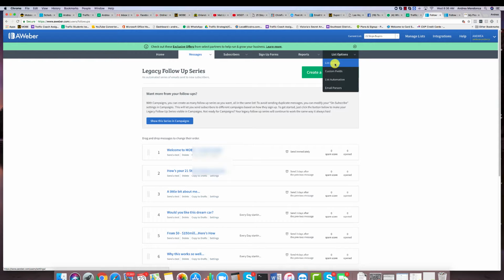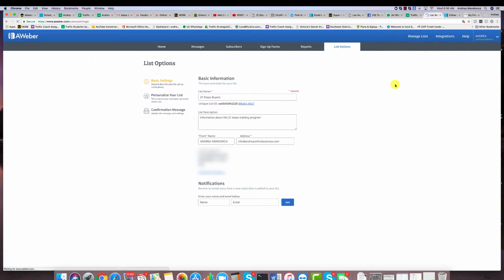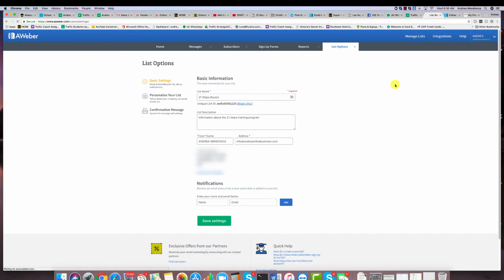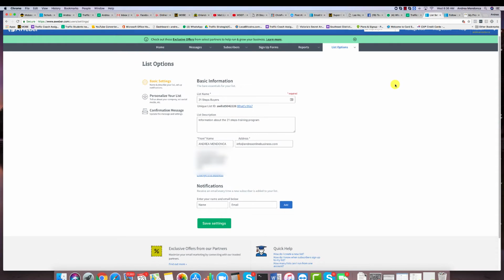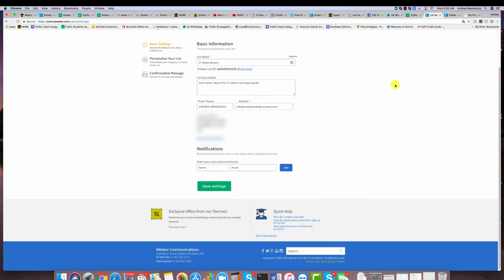Oh, one more thing that I want to show you. When you go to list options, because when you created your account, you provided your personal home address. When you have this on the bottom here, it's going to show your personal address, and people will have access to it. All your emails, every single one of them, are going to display your address, and you don't want that. You don't want your address out there.